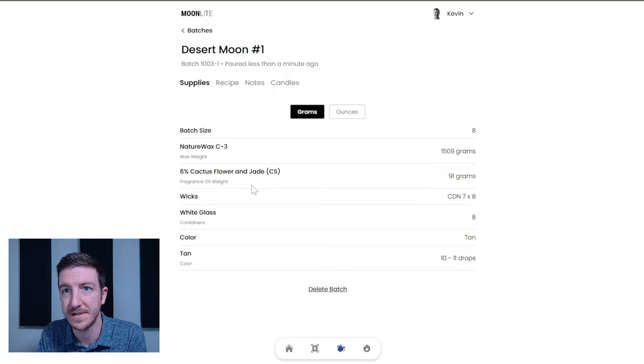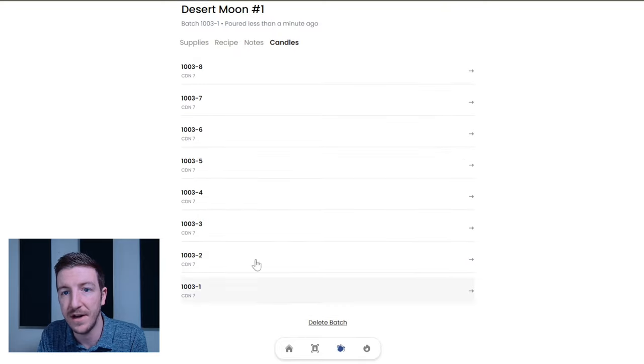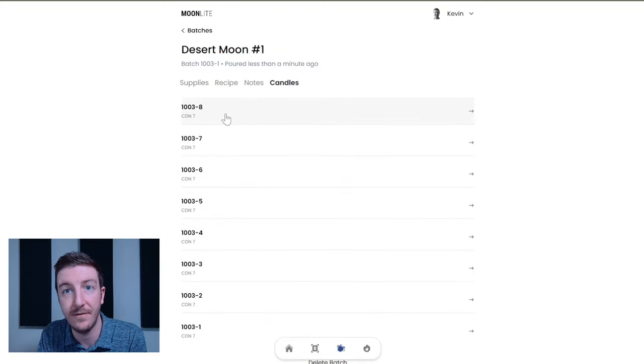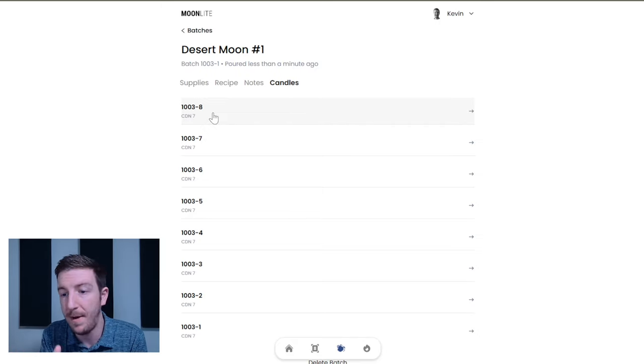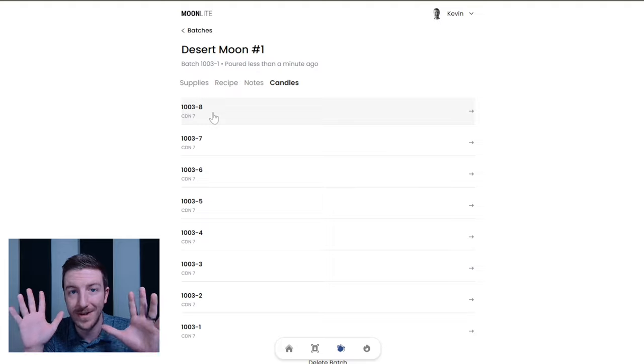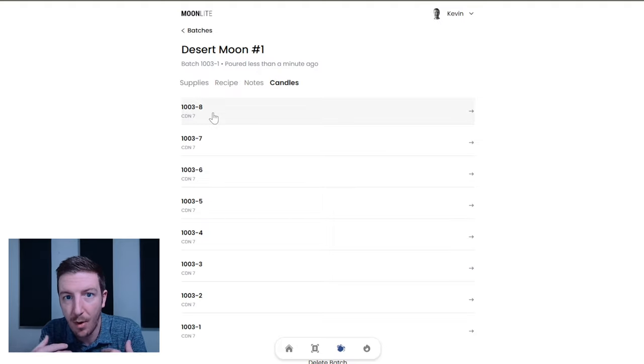When I'm here, you guys, I can see everything related to this batch, which includes all the candles that are generated by it. 1, 2, 3, 4, 5, 6, 7, 8. And they all have unique IDs, and I can track them individually with notes or badges or whatever I need to do to distinguish them in my personal notes. I'm not gonna do anything right now.